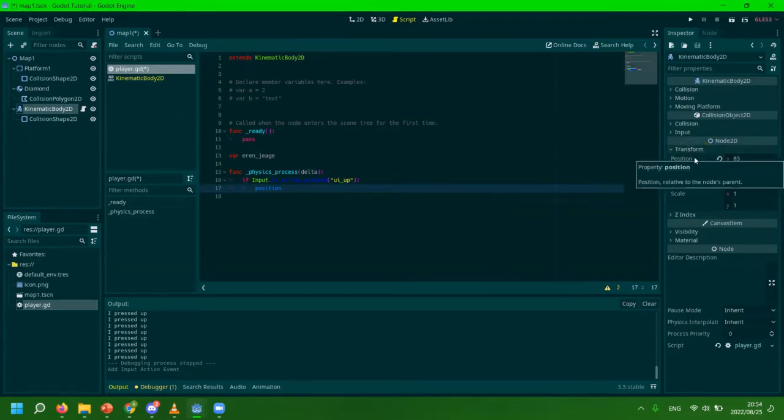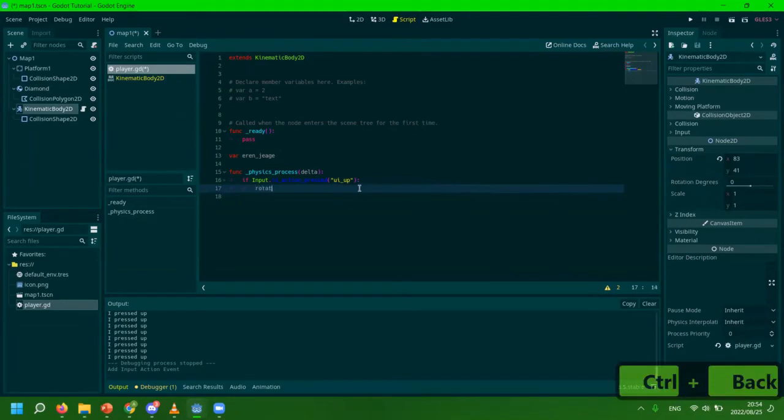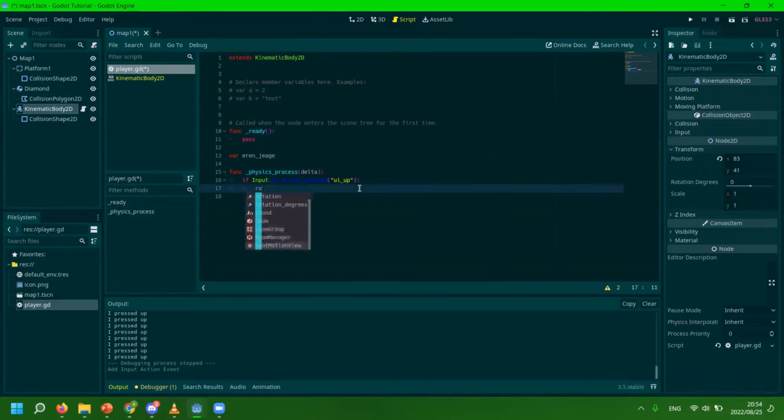Exactly, word for word, position. If you notice, you can actually change the other guy's rotation degrees. Let's change rotation degrees also. The rotation degrees is suggested here, but all the member variables will show up in this little window that you have.